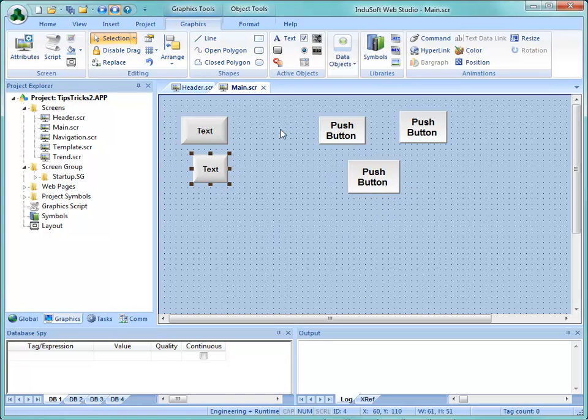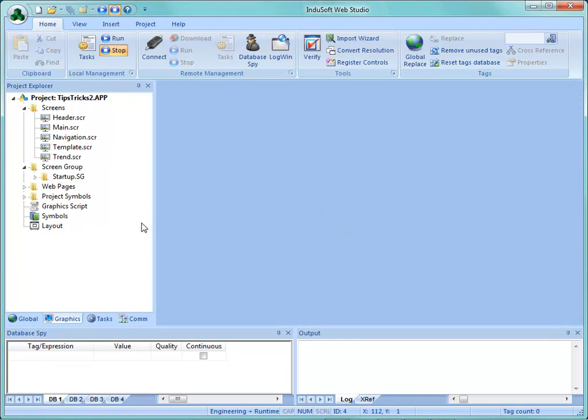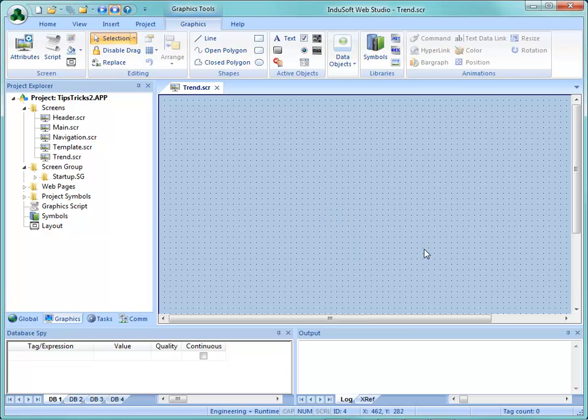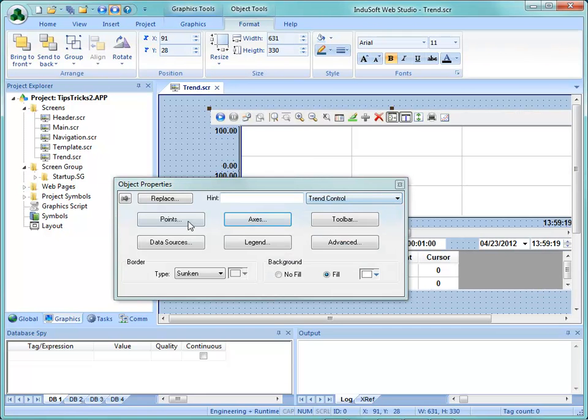The next thing that I want to do is I created that trend screen, and I want to go into the trends and show you some quick things that you can do. If I put a trend object on the screen, which would be here under Data Objects, put the Trend Control object on the screen, and configure the points.